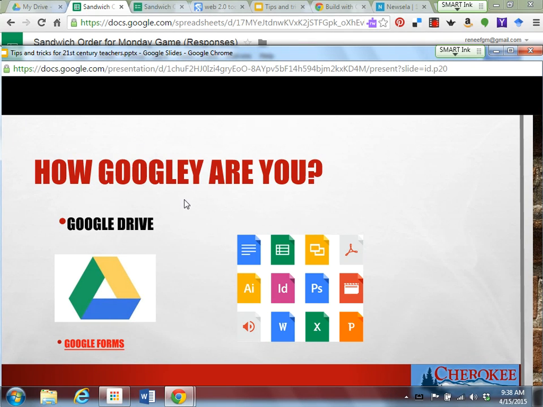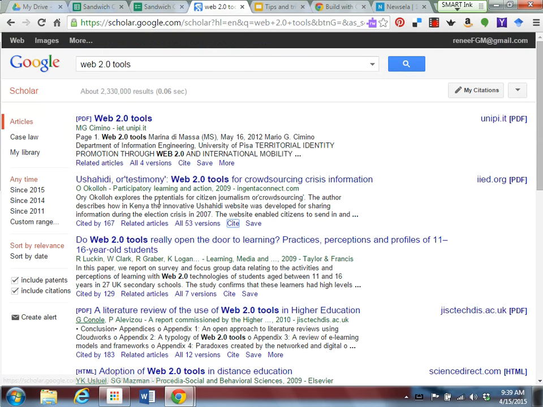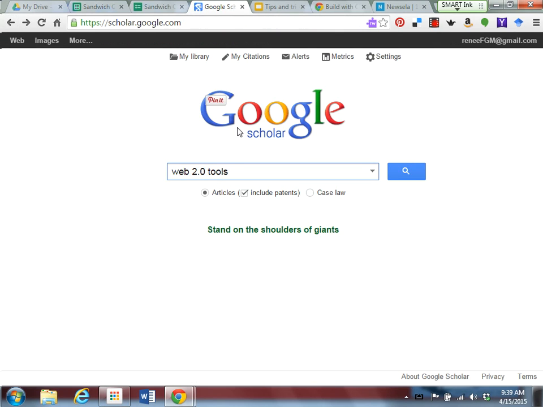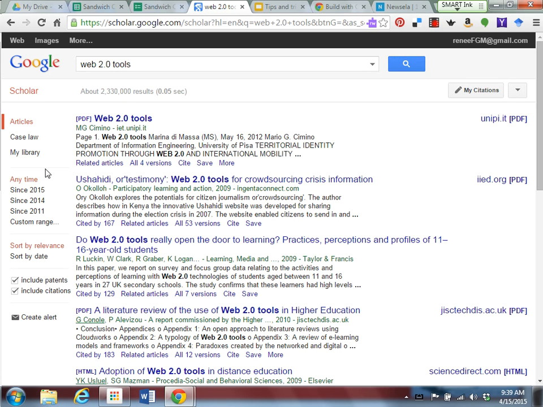Another tool that Google has come out with that I really enjoy is Google Scholar. Google Scholar is just like a Google search, but it searches scholarly journals and articles or case law for you. So if I wanted to search for Web 2.0 tools, I can do that, and it'll bring up different journal articles on Web 2.0 tools for me.